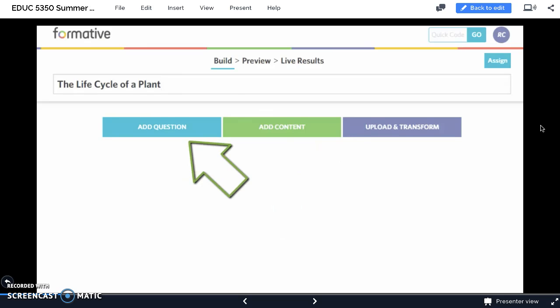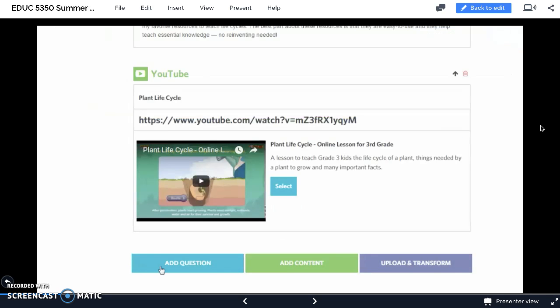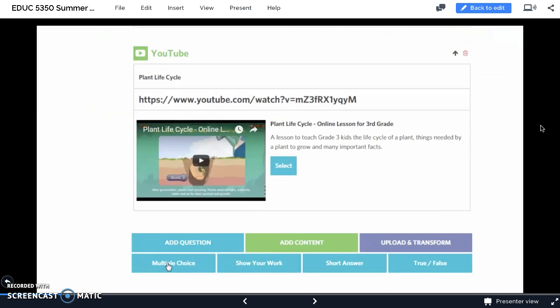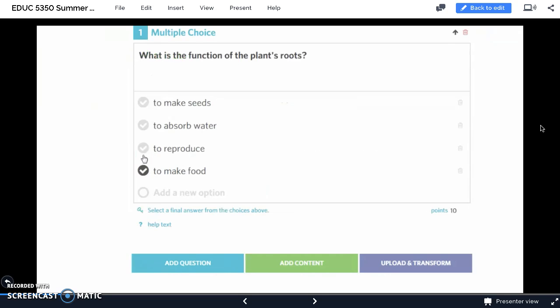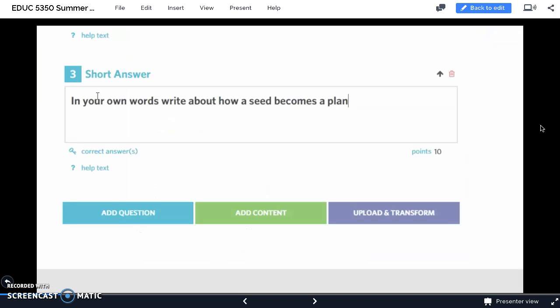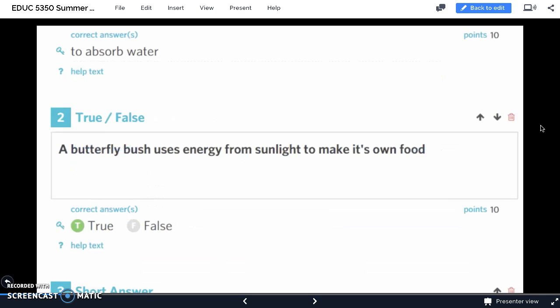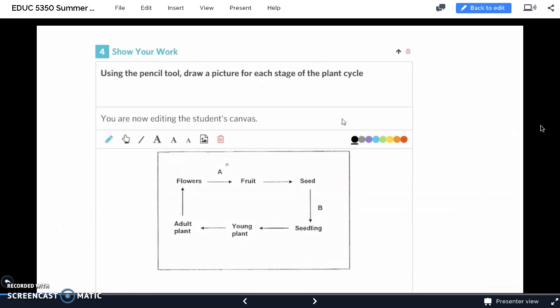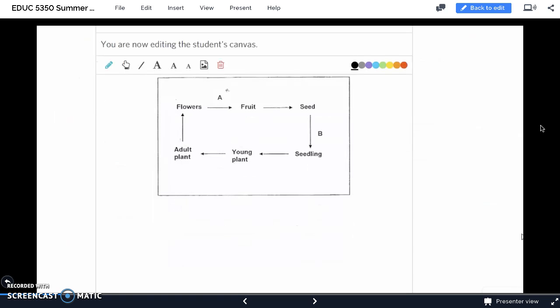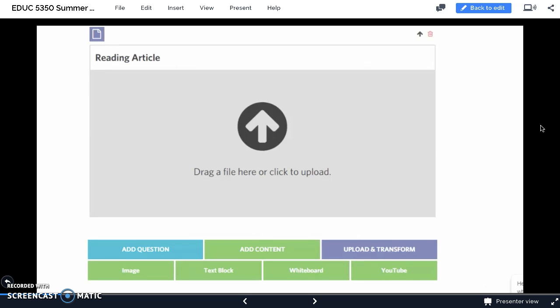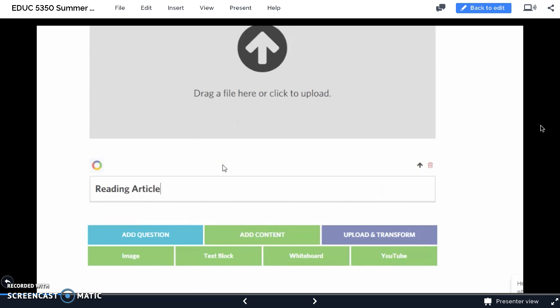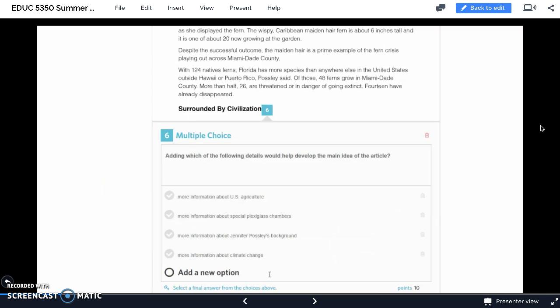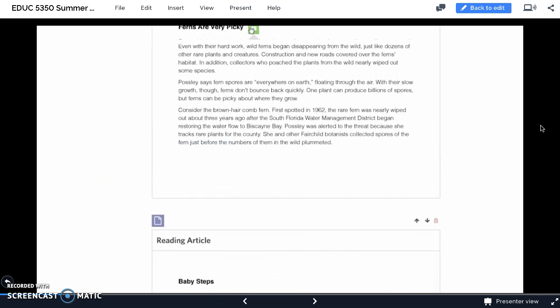The next option is Add Question. Here, you can add any question type, which include both closed and open-ended questions. This includes multiple choice, short answer, true false, or show your work. Show Your Work provides a whiteboard to your students and is great for annotations. The last option is Upload and Transform, where a teacher can upload any Word document or PDF file and then add questions over any part of the document.